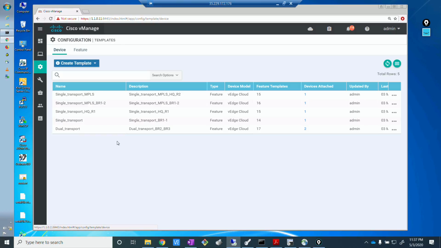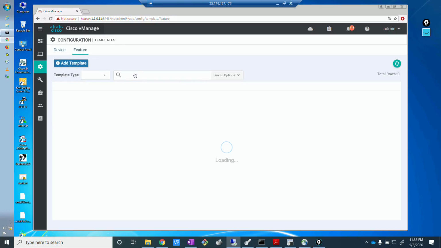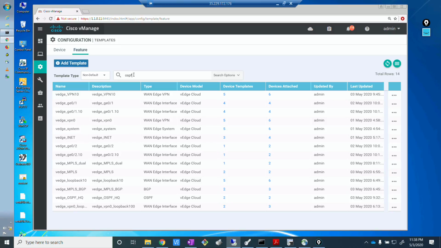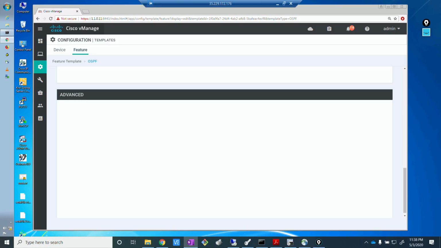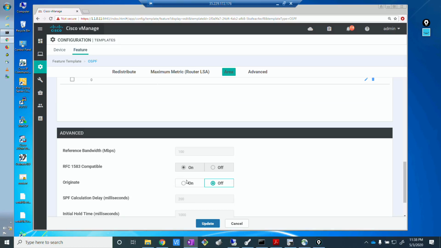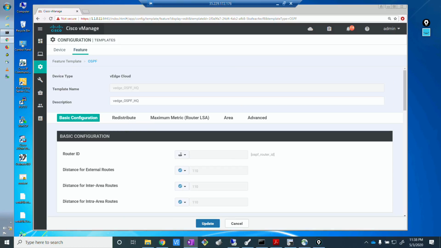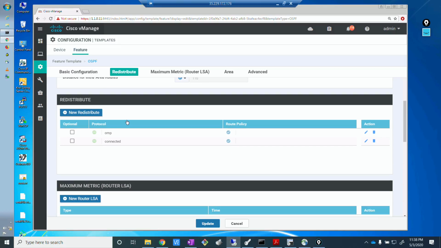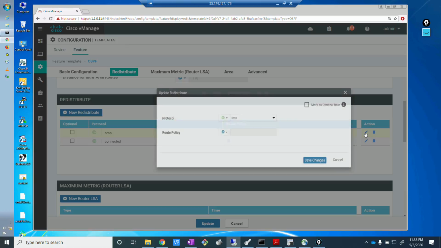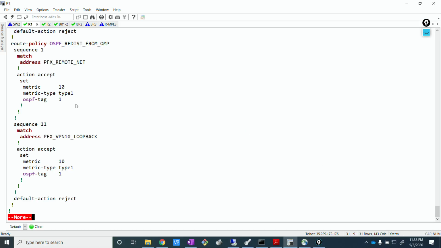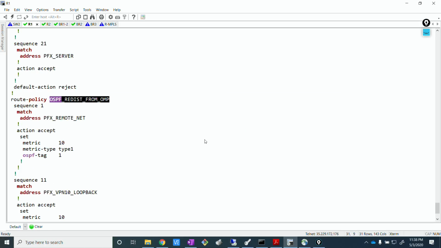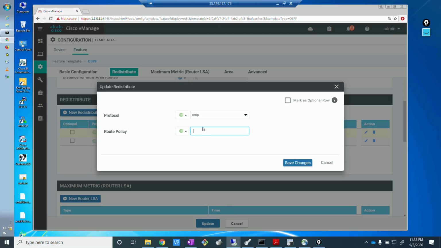So we go back to templates. Just like we tweaked the BGP, we're going to now tweak the OSPF template. Let's go to OSPF. Let's say edit. And we are basically doing all of this for two things, right? For redistributing. So let's go to redistribution. Let's go to this OMP. And under the OMP, let's give a name. What is the name of the policy? Let's just pick it up from here. This is the name, right? So let's just take it as is and paste it here. Save.